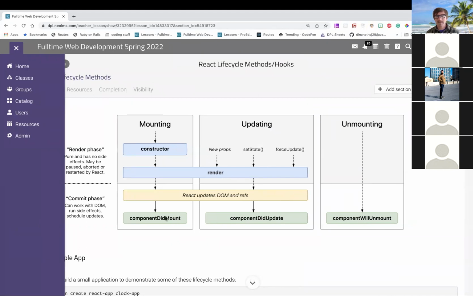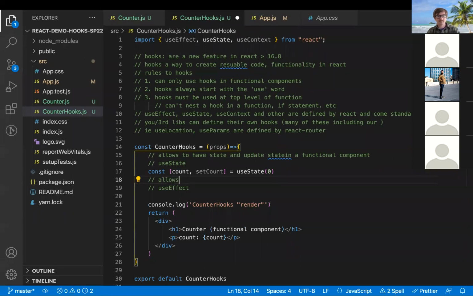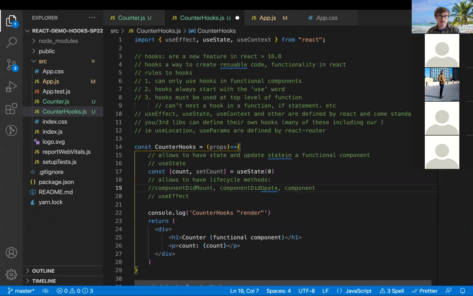So how do we do componentDidMount? Well, that's what the useEffect gives us. This allows us to have lifecycle methods. What are those lifecycle methods that we saw? It was those three. It was componentDidMount, componentDidUpdate, and, I'm just going to write these on a new line, componentWillUnmount. useEffect is this magic function that gives us all three of these.